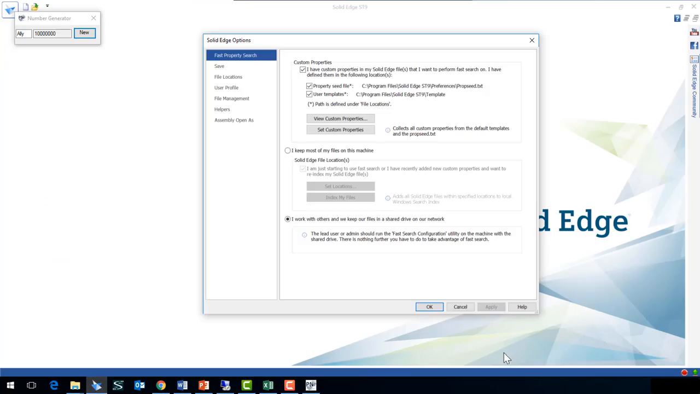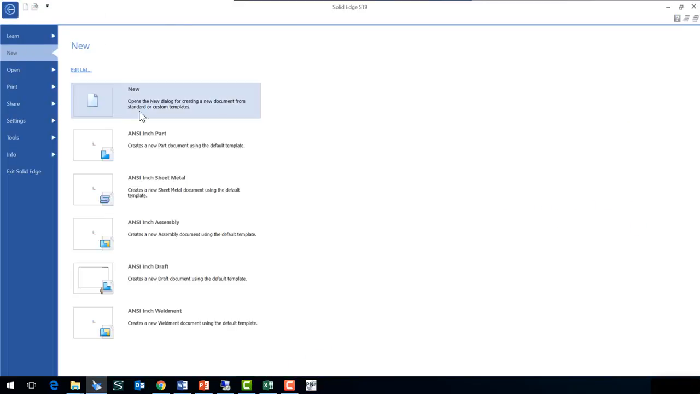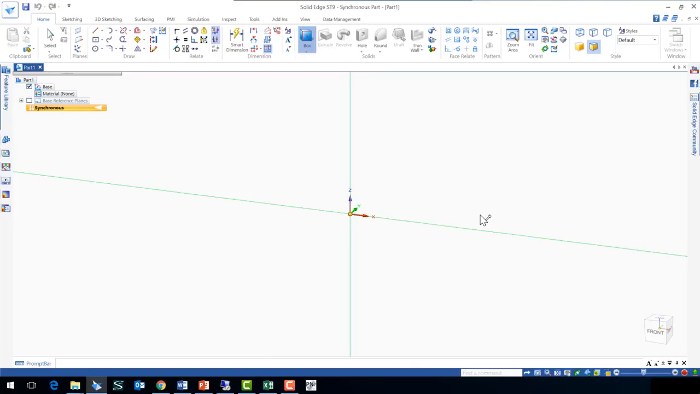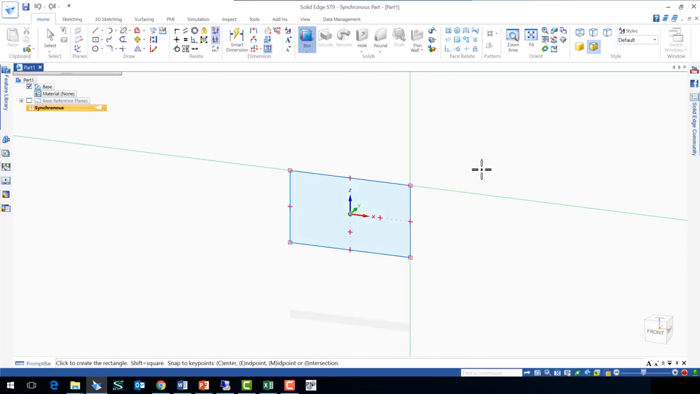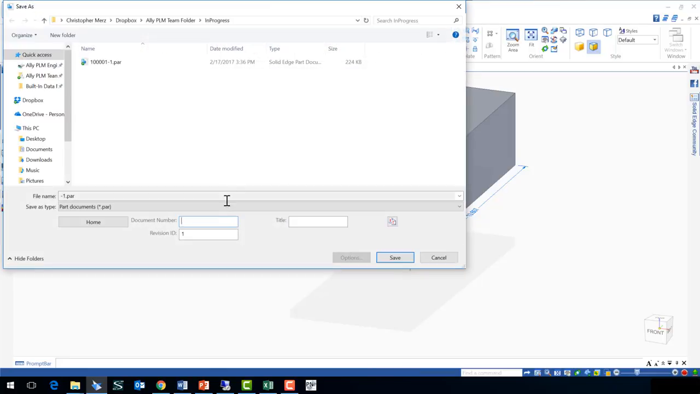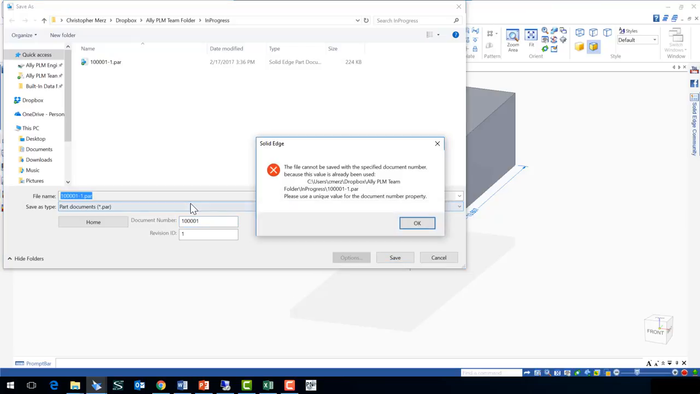I want to go ahead and create a new part inside of Solid Edge. For our purposes, I'm going to use just a nice simple box because what I'm trying to show is how our enforce unique document number settings and our document number utility can be used to ensure part uniqueness. So as I save this setting, as you can see, the only way to enter a file name is to enter a document number. Now, if I try to enter a document number that matches a previous file I already have saved, I will get an error message that tells me the file cannot be saved because the document number is already in use.